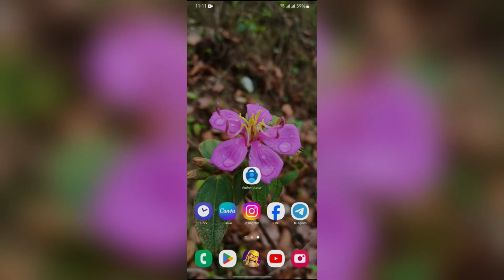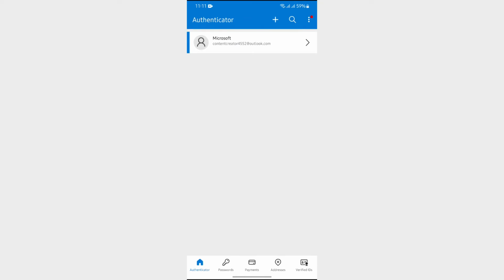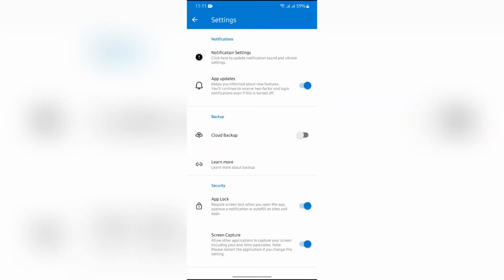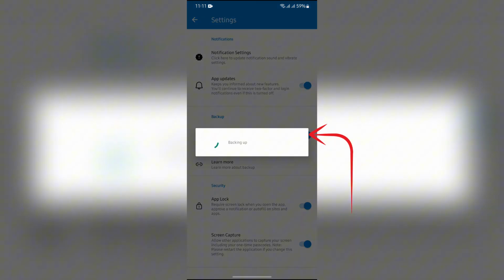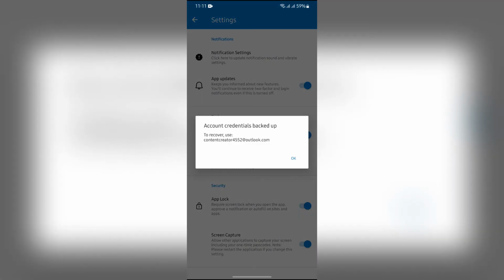Now, in order to move your Microsoft Authenticator to a new phone, you just simply have to open your Microsoft Authenticator application on your current phone, and after opening the application, you will get to see your currently logged in account here. Now just simply tap the three dots and go to settings in order to enable this cloud backup option. Now just simply enable this cloud backup, and after that your data including all the passwords and PIN codes will be backed up to your recovery email.